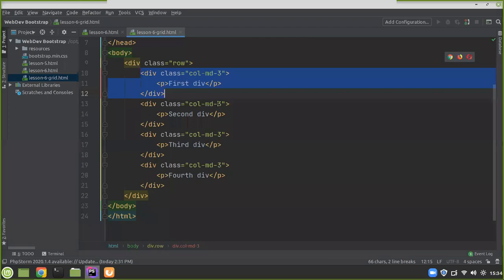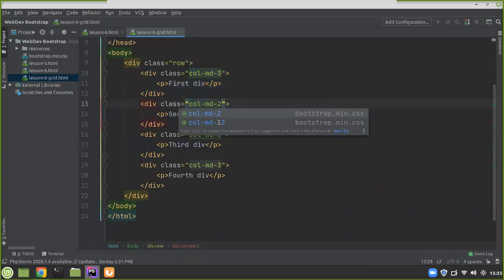Now, what is going to happen if I gave this one here something like 2? That means this is 3 plus 2, 5, plus 3, 8, plus 3, 11. So that means this is not going to add up to 12. So either I increase something like 4 to add up to 12, or if this is 3, probably I create another div to give it the 1 column.